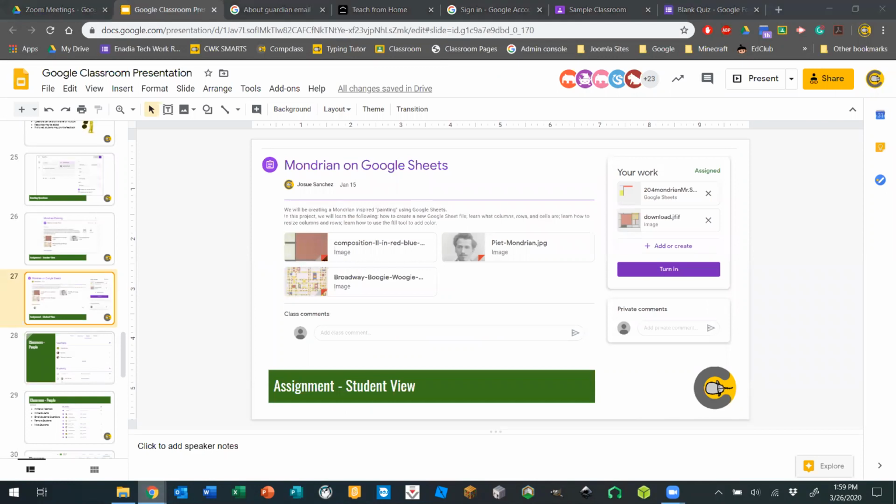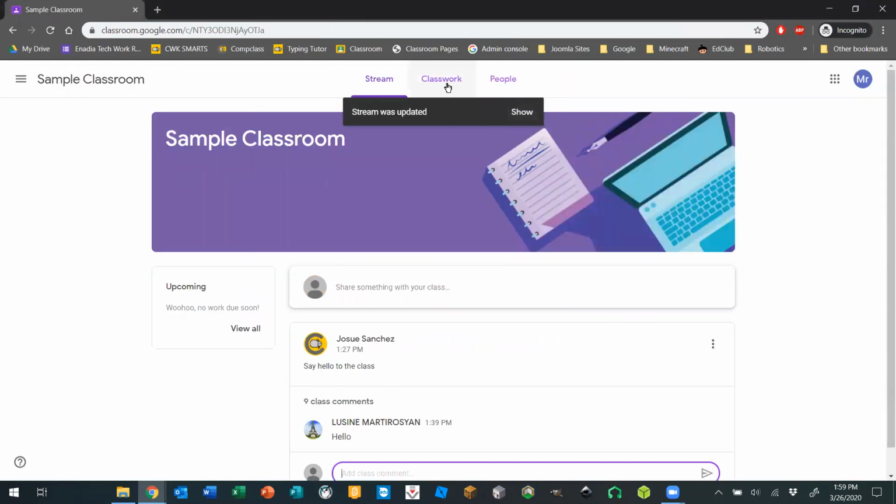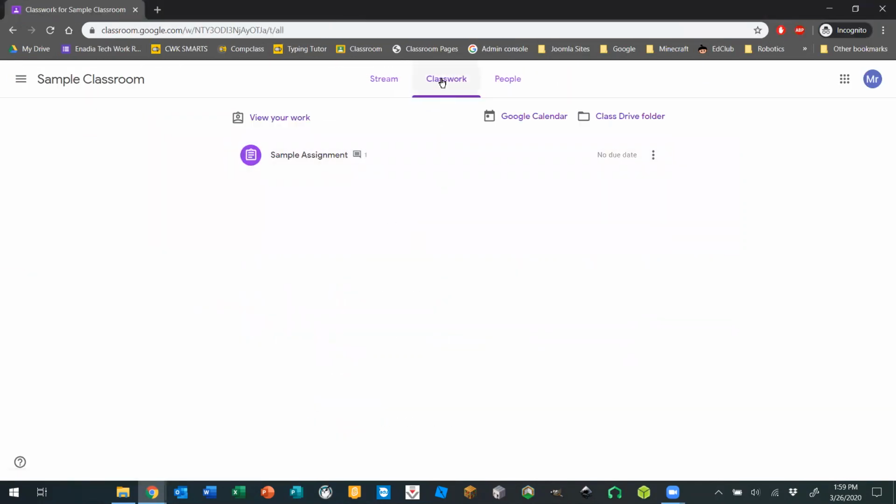Oh yes, I wanted to show you the student view of the assignment. So if I go to classwork, I'll see that there is a new assignment here. I'm now here in the student view. Again, we can tell because there's no grade tab. Notice how this circle here is purple. It's fully colored in. This lets the students know that they have not turned in the assignment.